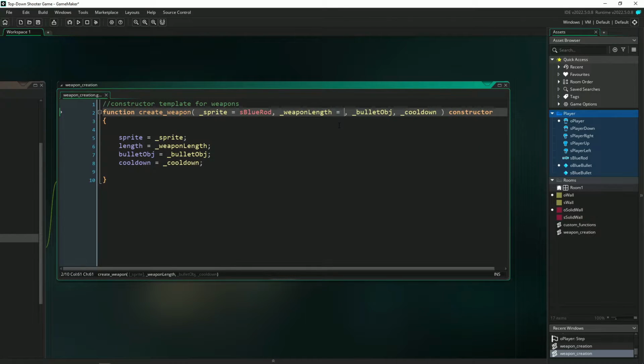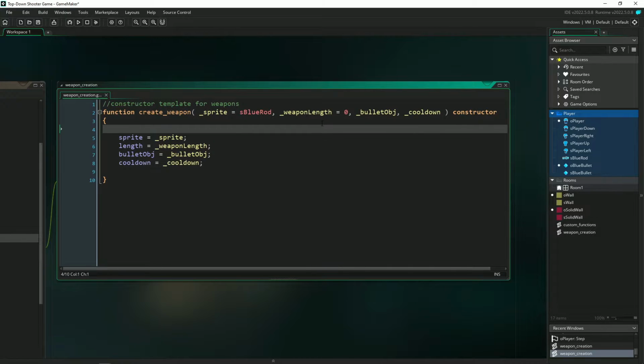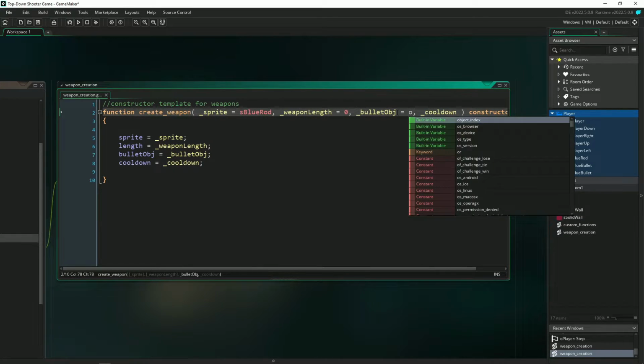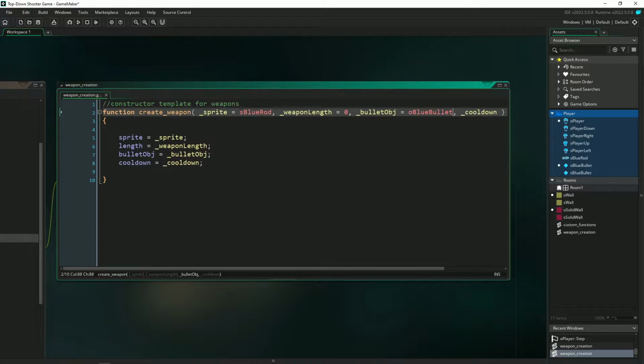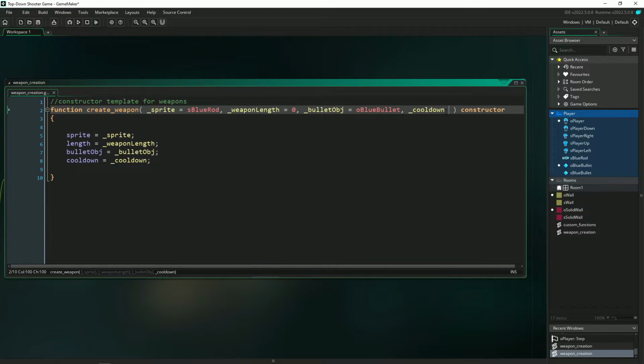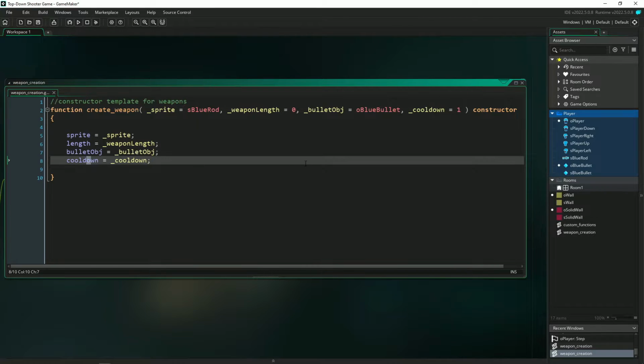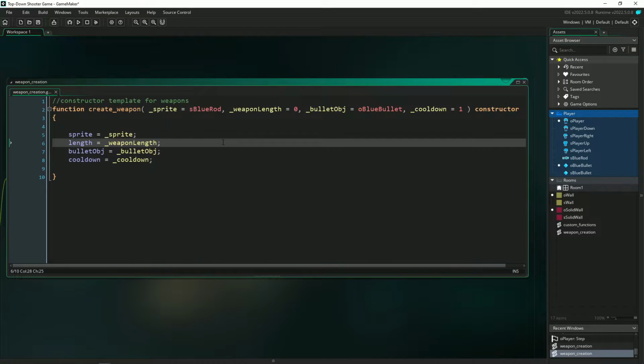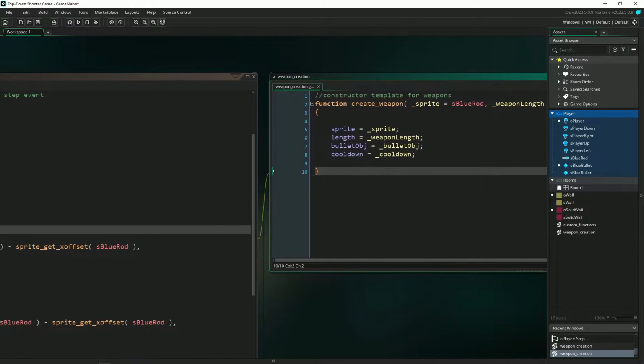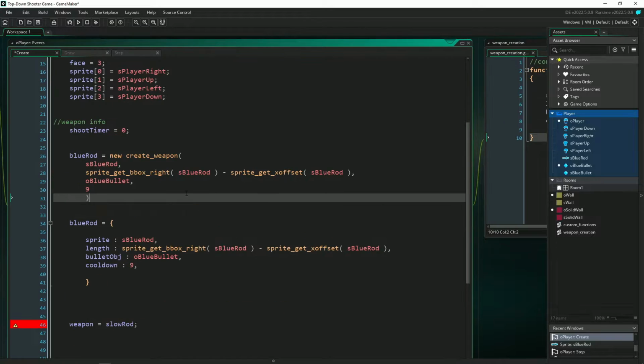And I could put in a default value for weapon length as just some number. I'll just go ahead and make it 0. It doesn't really matter because I'm always going to want to set it regardless. But if you put these default arguments in, so like object blue bullet, and we'll say the default cooldown is just 1 or something like that, that means anytime you need to add new arguments to create weapon, if you fill in these default values, then you're never going to get an error of missing information, if you see what I mean.